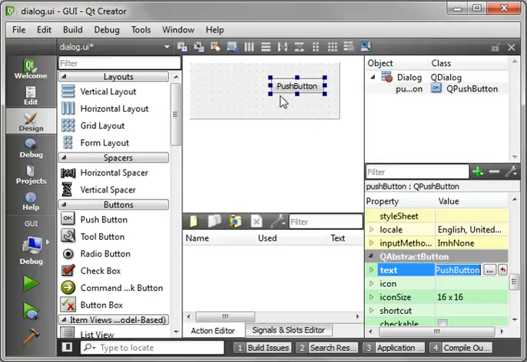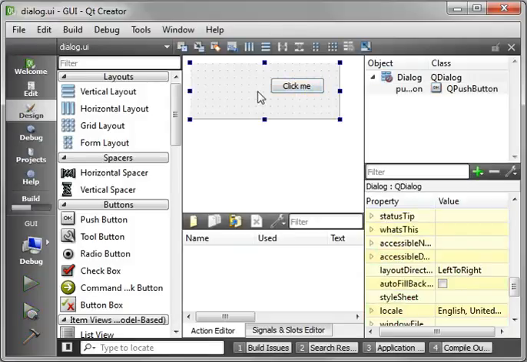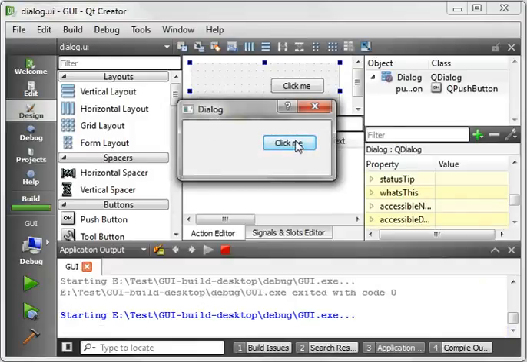So you can set the text here, or you can double click the button and just type it here. We'll just say click me, and let's save and run it. Now when you run this, you'll get your dialog with a button on it, and when you click it, ta-da, nothing happens. Why is that?